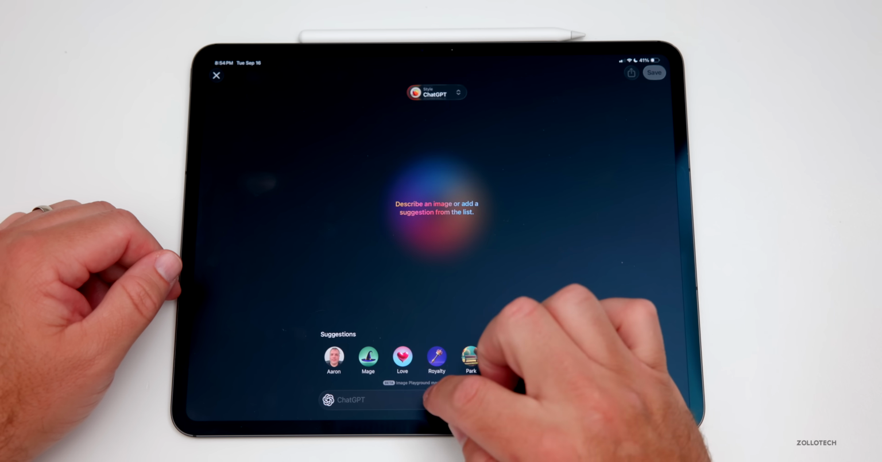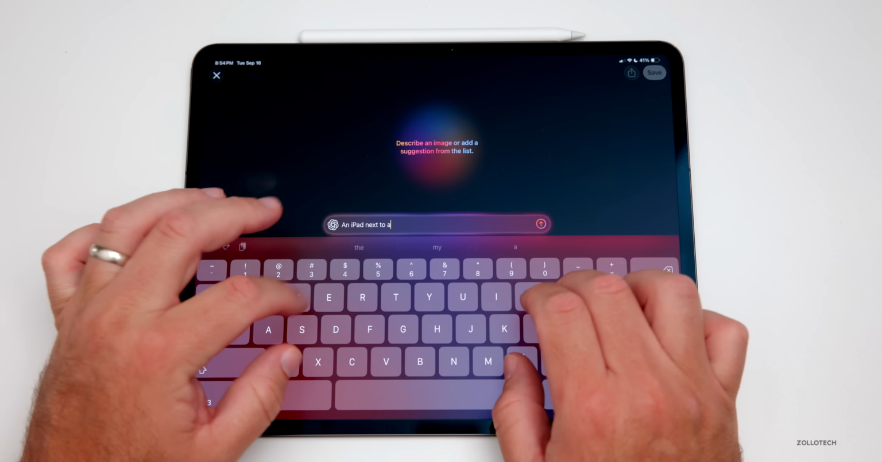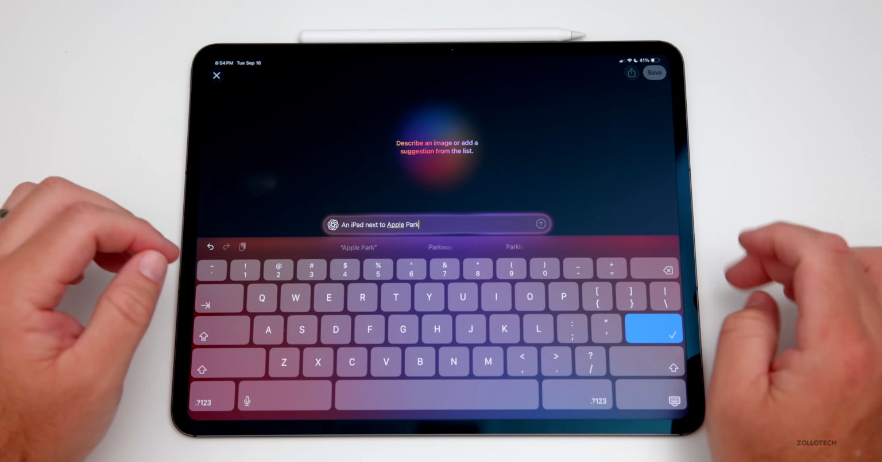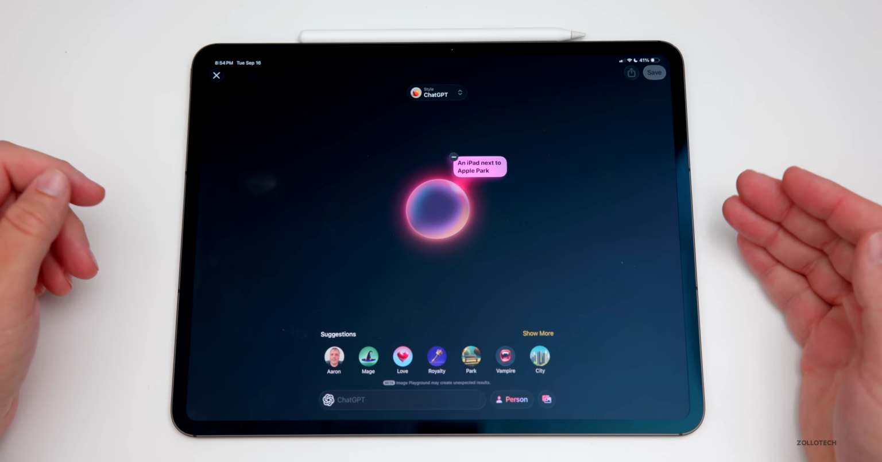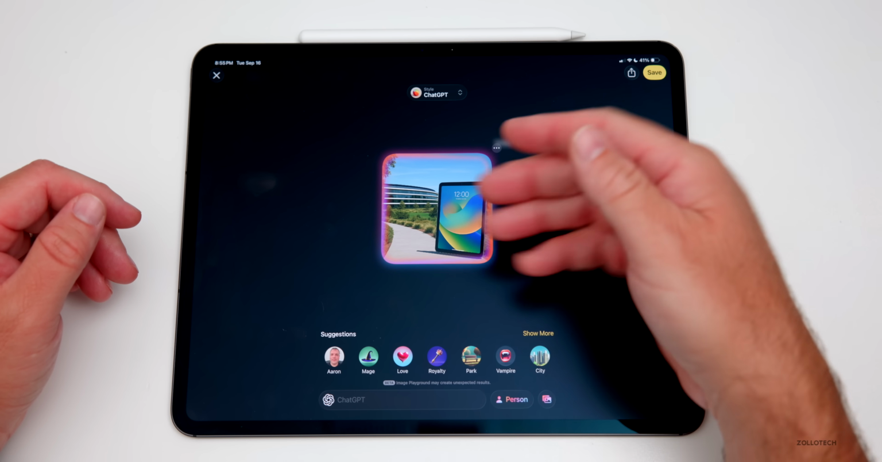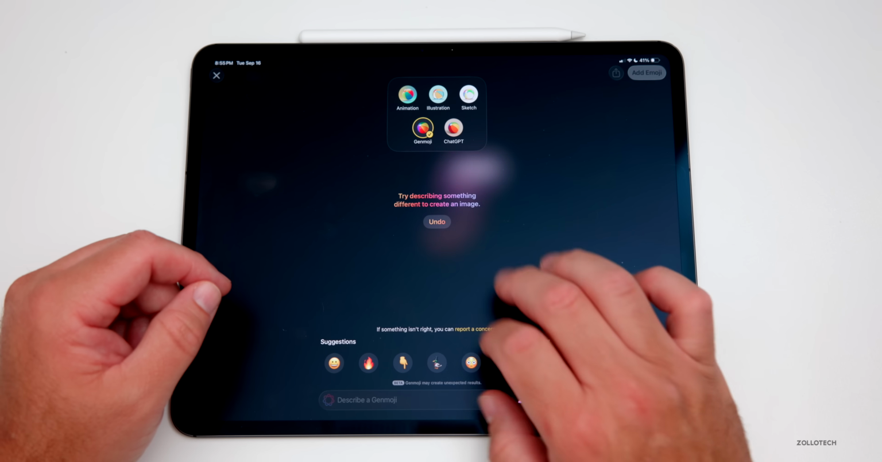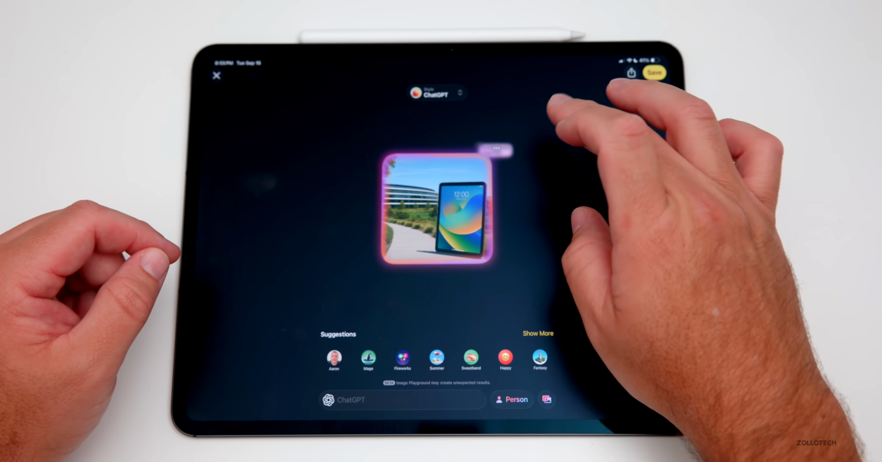So if we want to create maybe an iPad next to Apple Park, let's go ahead and see what it creates here. It will take a moment, go out to ChatGPT and create that image. You'll see it created an iPad next to Apple Park, and we can also create Genmoji and then stack them together. So let's go ahead and undo here.